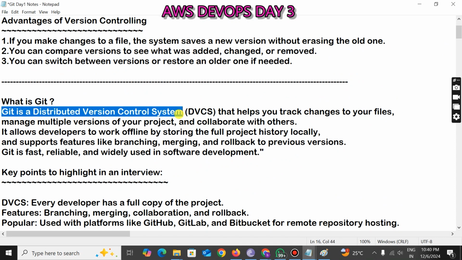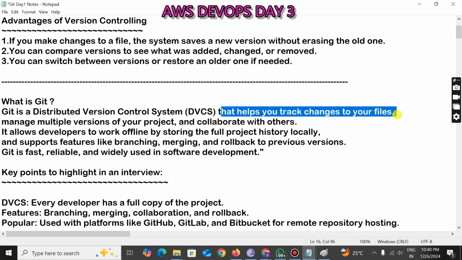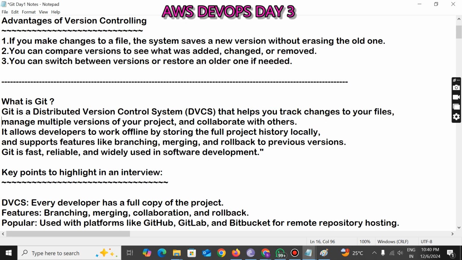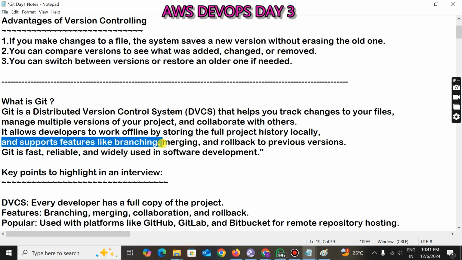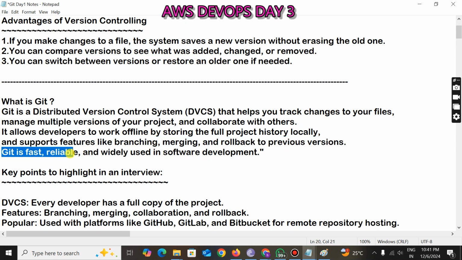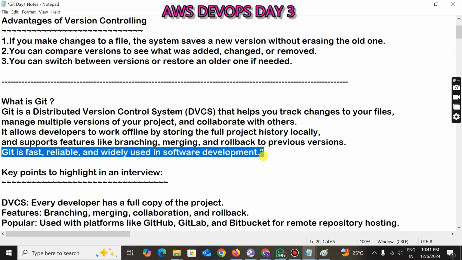It is a distributed version controlling system that helps you track changes to your files. You can manage multiple versions of your project and collaborate with others also. Just now we have seen how to collaborate. It allows developers to work offline also by storing the full project history locally, and supports features like branching, merging, rollback to previous versions. It is fast, reliable, widely used in software development.